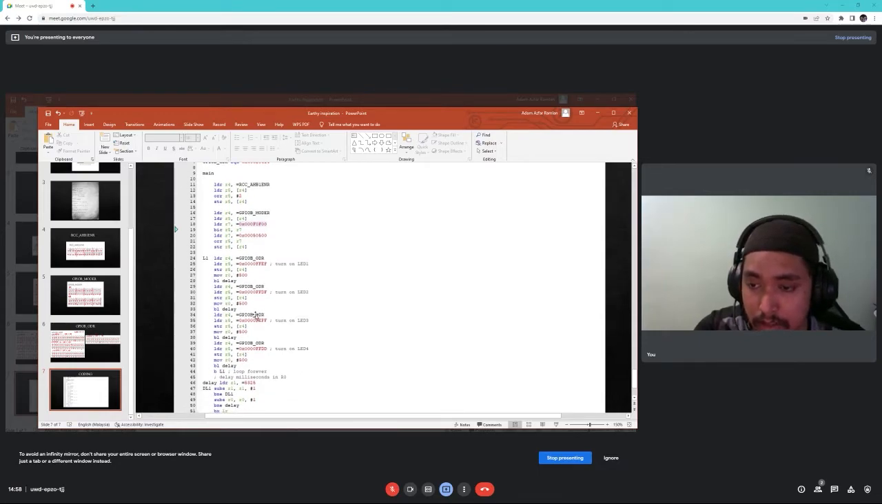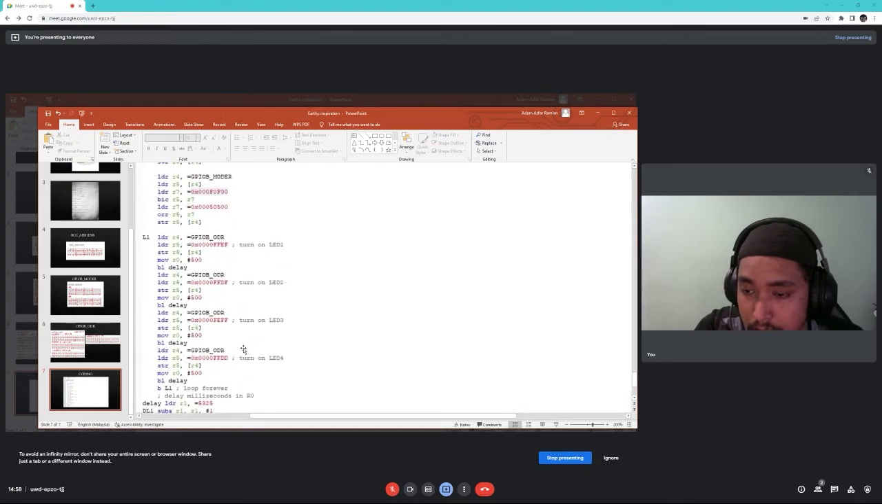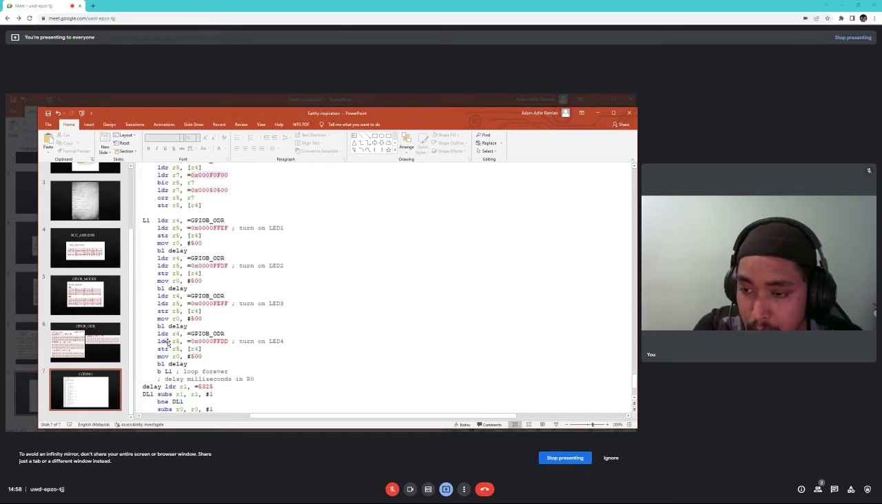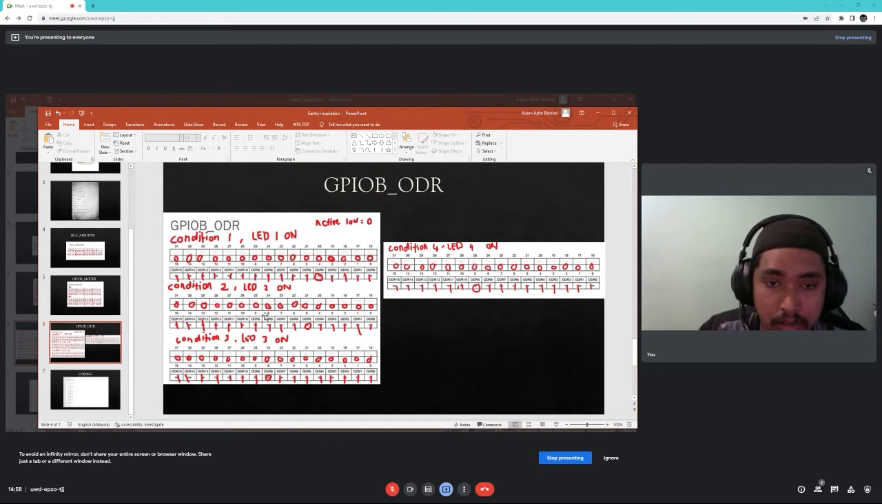So this is the third condition. We have 0x0000FEFF, load it into R5, and store the memory R4 into R5, and we have a 500 millisecond delay. And the last condition is the same as just now, we just copy paste, because we want only one LED to turn on. We have load 0x0000FFDF. Sorry, this is a mistype.